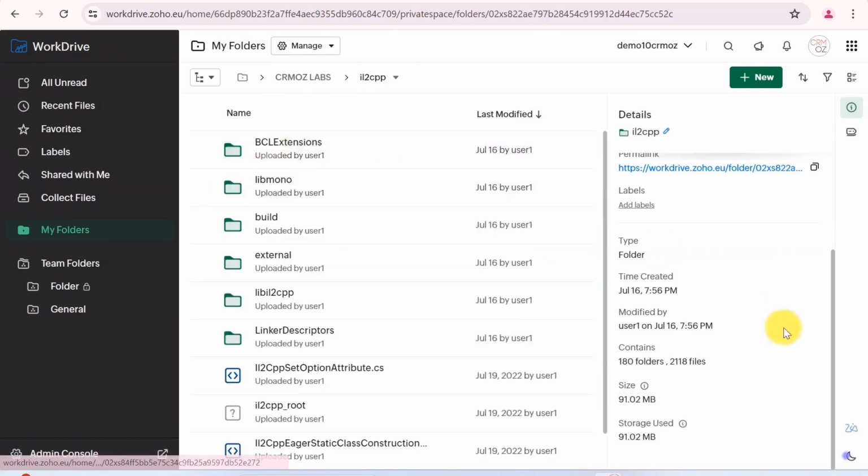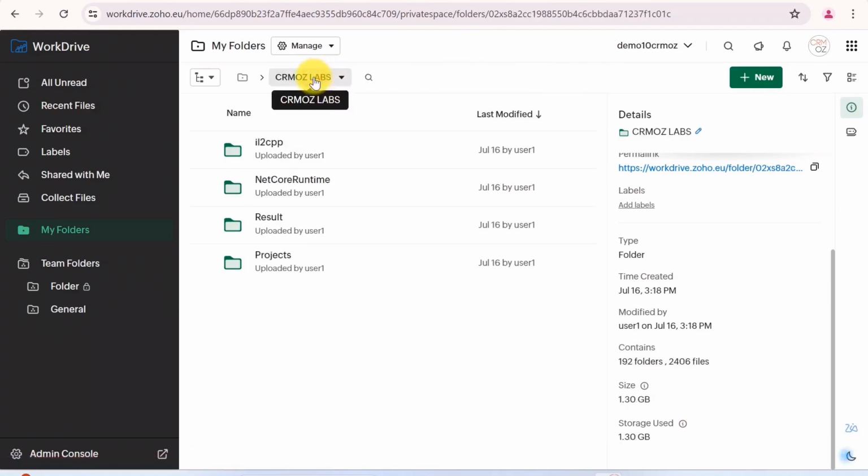Finally, we have the most interesting folder. This is the most complicated folder hierarchy, containing over 2,000 small files within 180 subfolders, amounting to 91 megabytes. It will test the service's capabilities with intricate file structures.